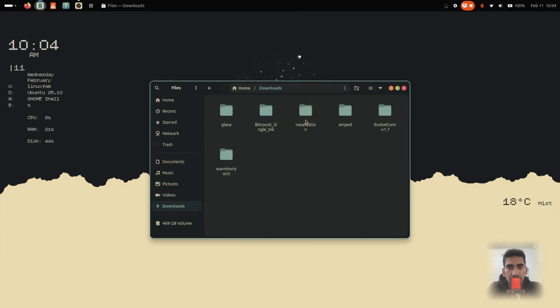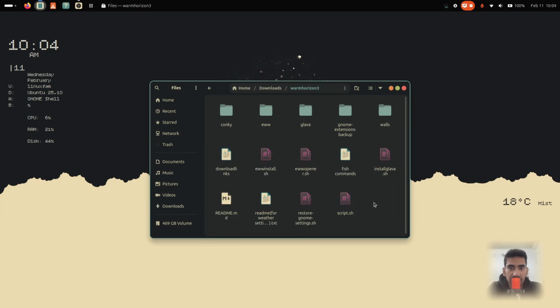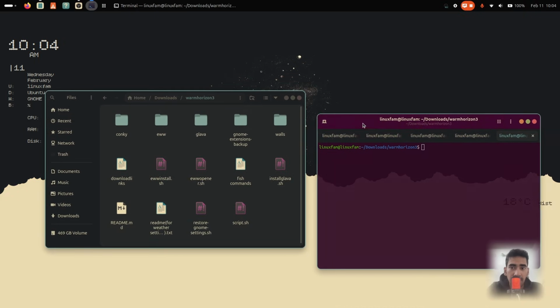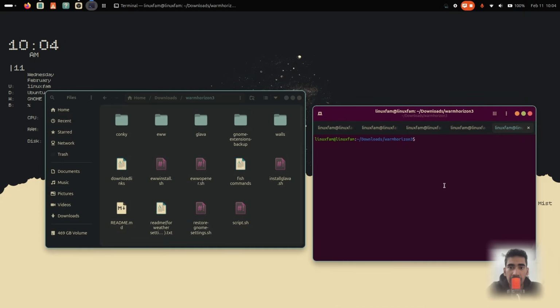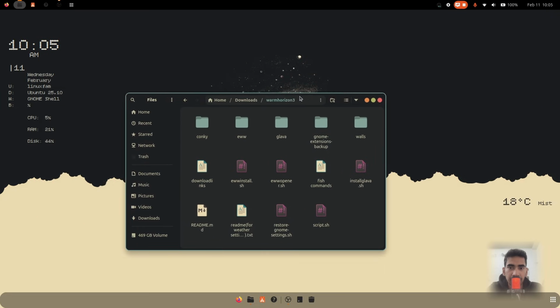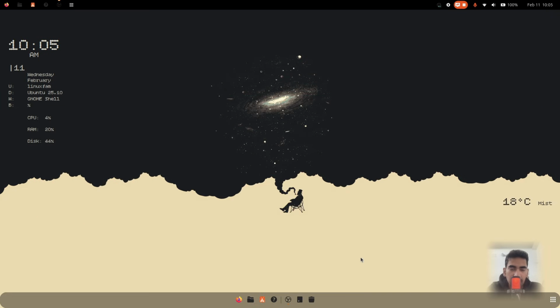Alright, so once I've installed all these extensions, let's go to my project file and right click on empty space again, just like I did at the beginning of this video, and open a terminal and then simply run this script, restore gnome settings .sh. Press enter and this will apply the settings for the extensions. Okay.